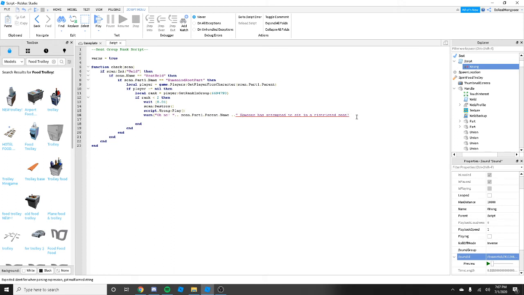Alright, someone has attempted to sit in a restricted seat. As you see, it has a little red line on it, so as you do is just do that. Very simple. Alright, now the next part.